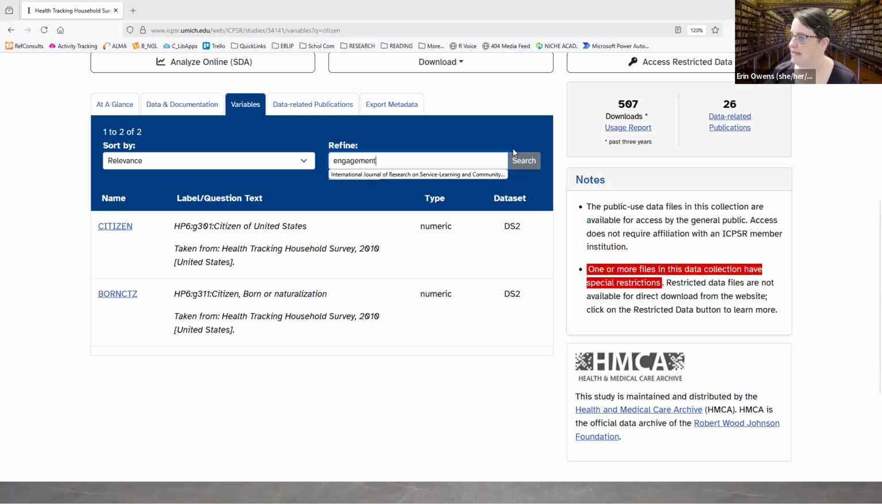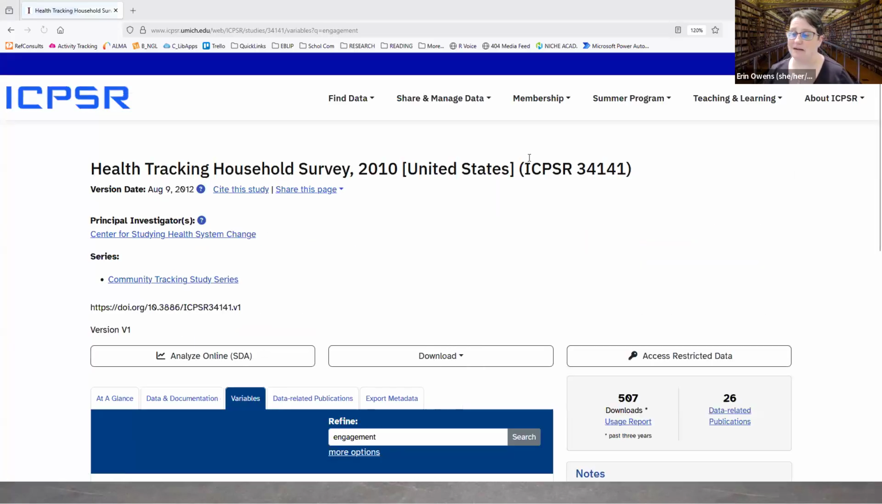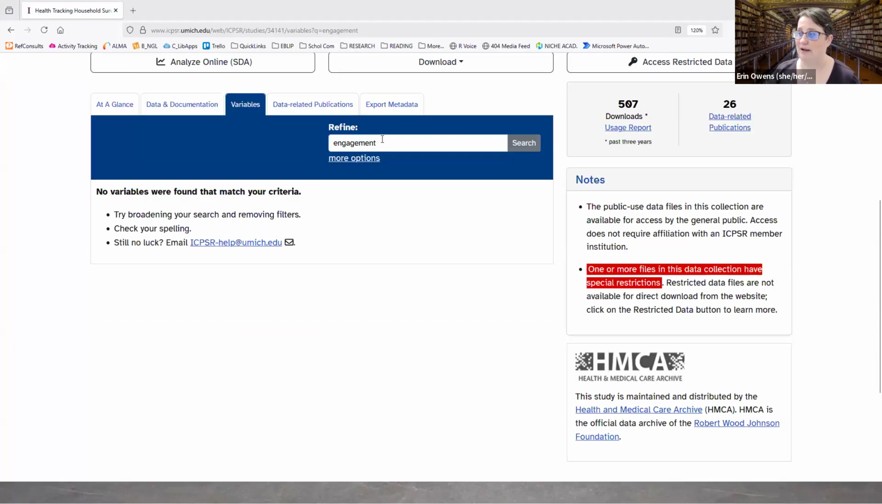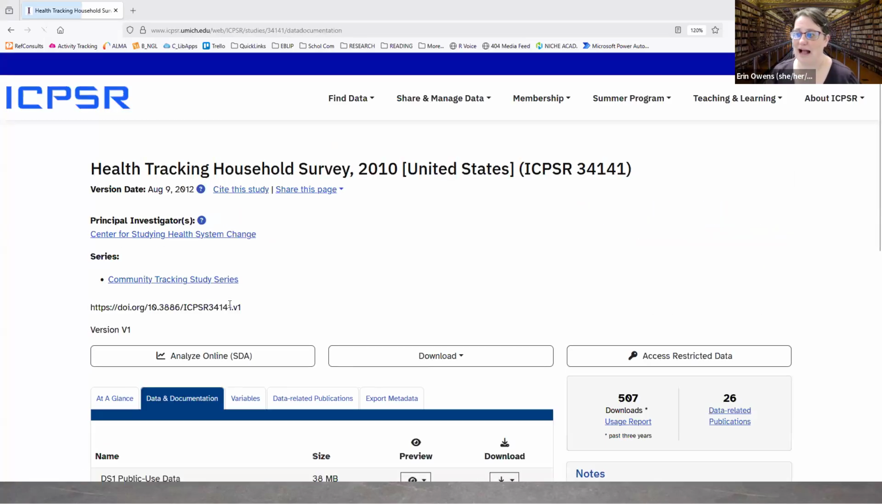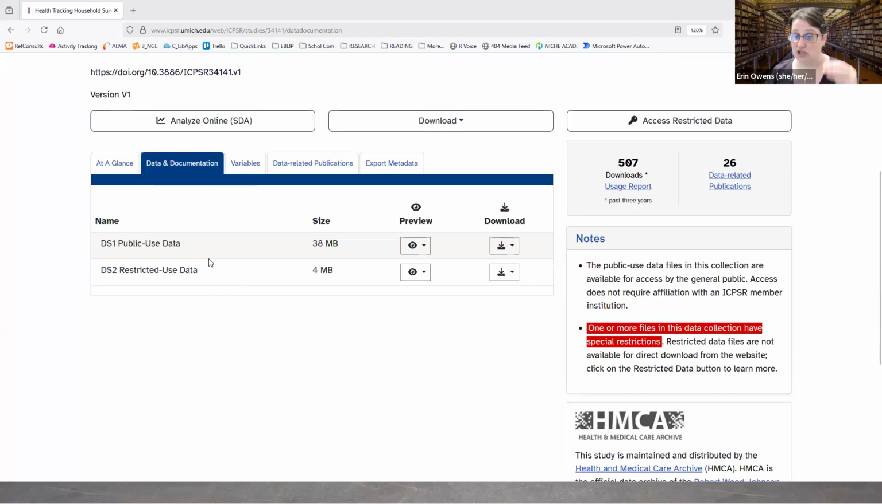The engagement piece might be a little harder for me to tackle by searching, right? Because there's so many different types of questions that might demonstrate engagement with healthcare services, that it may be harder to get at that with just a keyword search. So that may be where I want to actually go open the documentation and be able to browse through the variables a little more naturally.